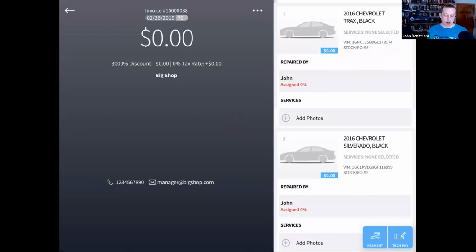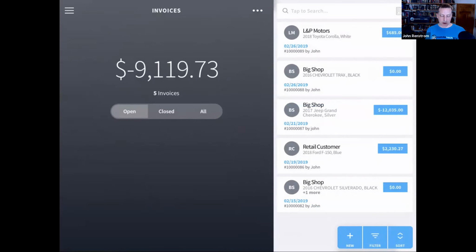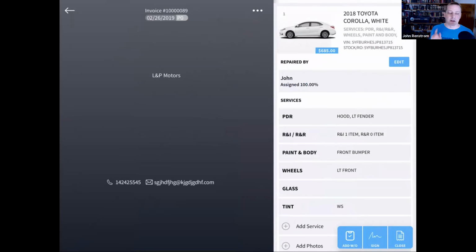And then if you need to, you can add your PO just by tapping that box. But let's go back into our list of invoices. So we have this one for L&P Motors. Remember, before we want them to sign it, we want to get rid of that big price. So we're just going to tap and hold right there.